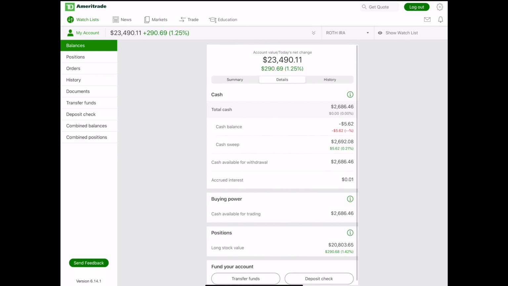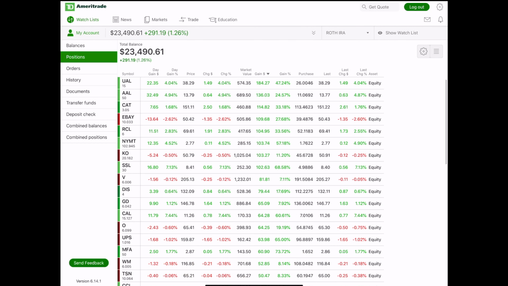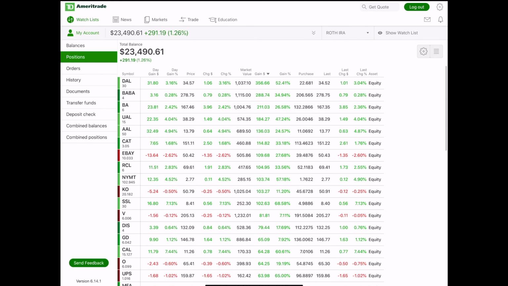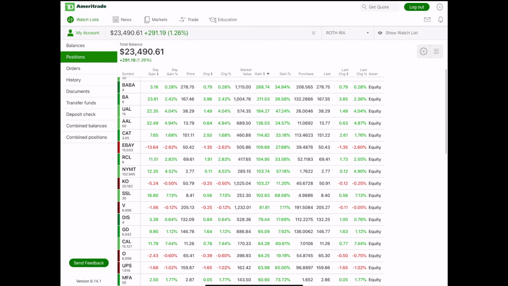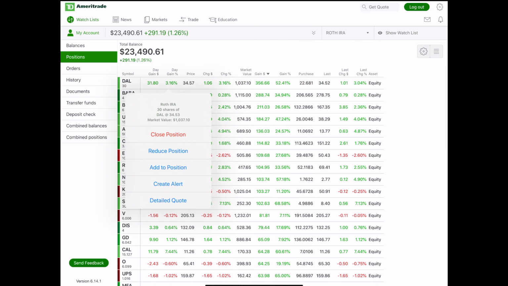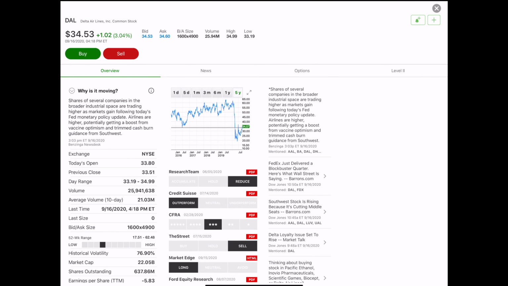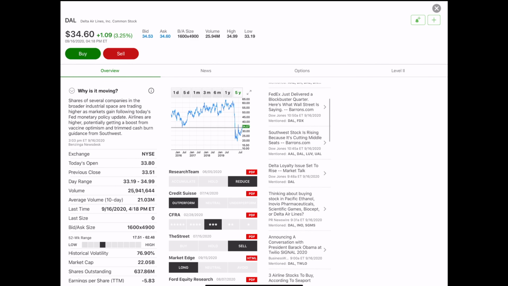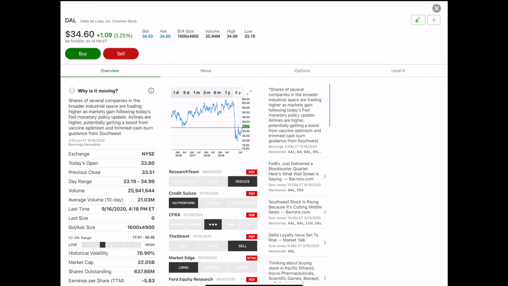You're going to be able to see the general summary of the accounts that you have in your portfolio, and you're going to be able to see your positions. For now, we're just going to click on Delta, and we're going to get details about the stock. You see how the graph is pretty tiny on the screen? But the opposite side of that is that you can still see all of the recent news within the same screen. You can actually open it up on your phone, which I'm going to show you right now.